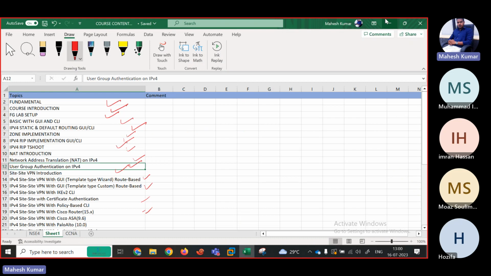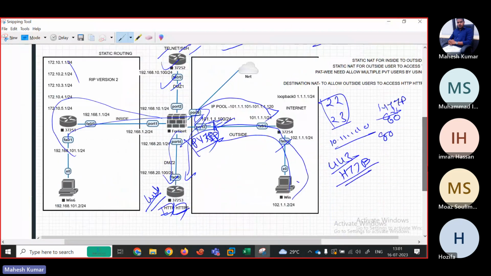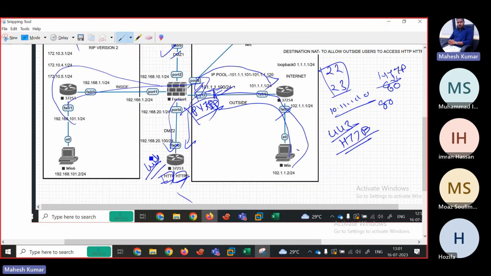Let's suppose, in this picture only, I will try to explain. If I want to allow some particular users to access this website, whether inside the network or outside the network, I will create some credentials for them, so that after entering these credentials only, the user, outside or inside, can come into this network.